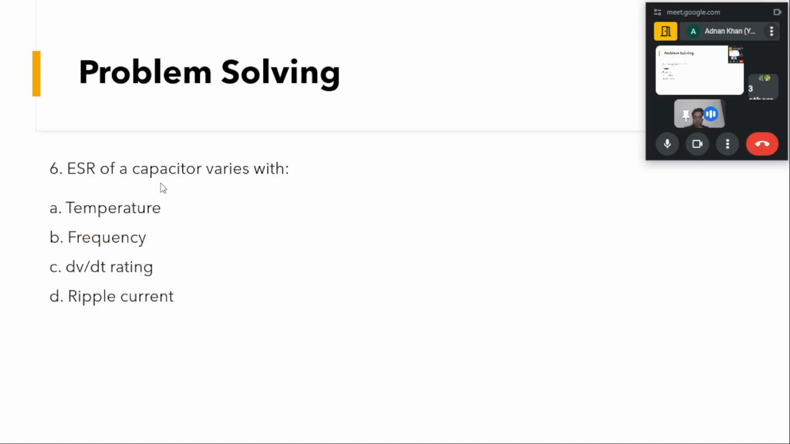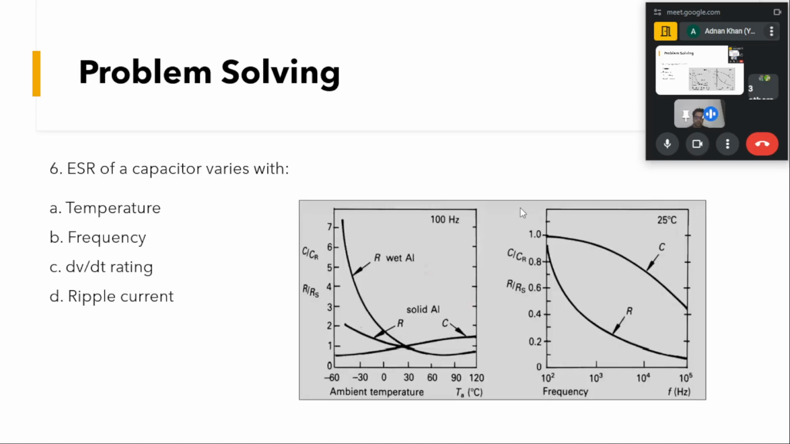C. ESR of the capacitor varies with A. Temperature, B. Frequency, C. dV by dt rating, and D. Ripple current. This was not covered in detail during the course, but it has been discussed in the courses. You can go through that, and if you check the data sheet of any capacitor, you will see graphs provided there.